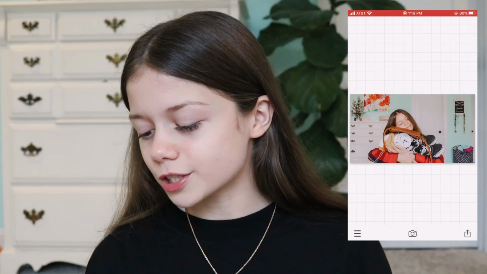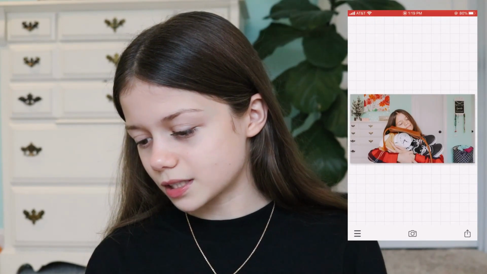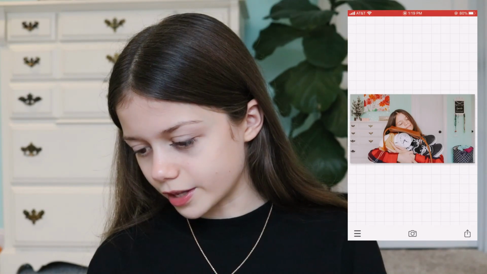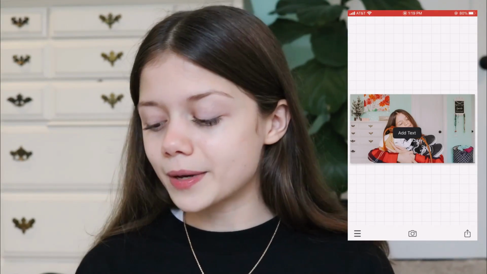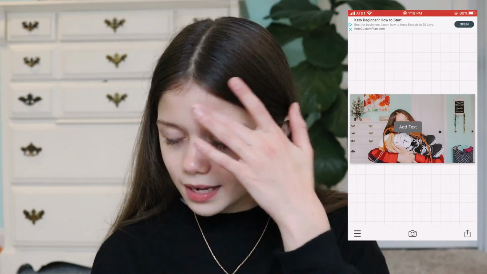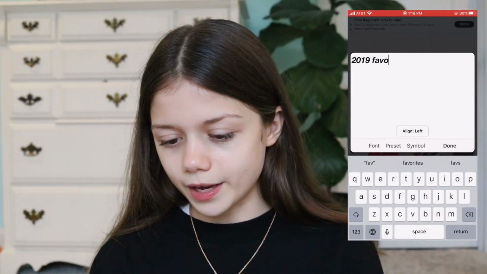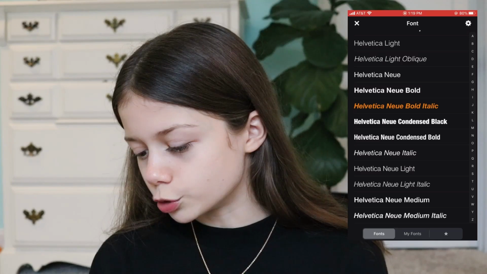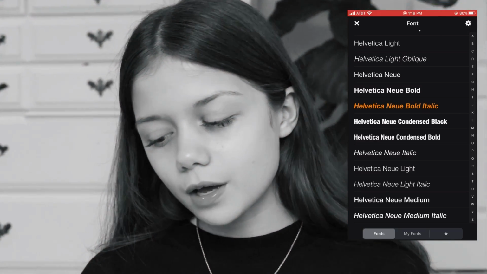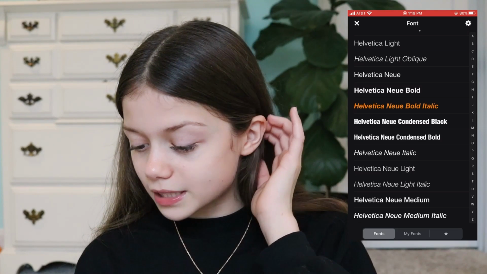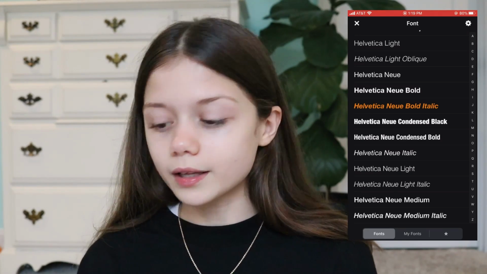So when you go in, it just looks like this, and I just import one of the photos here. So I'm going to start with this one. All you have to do is tap on your image and push add text, and then just type in whatever you want to do. So I'm just going to type in 2019 favorites, and the font I use is usually Helvetica Neue Bold Italic. I'm almost positive I'm pronouncing that wrong, but that's the font I like to use.